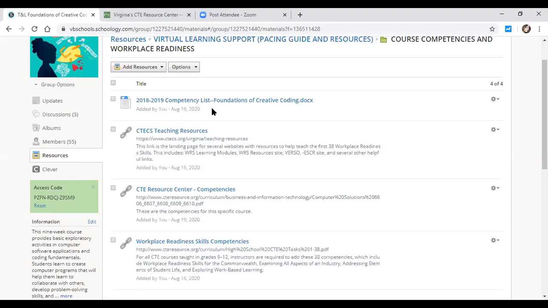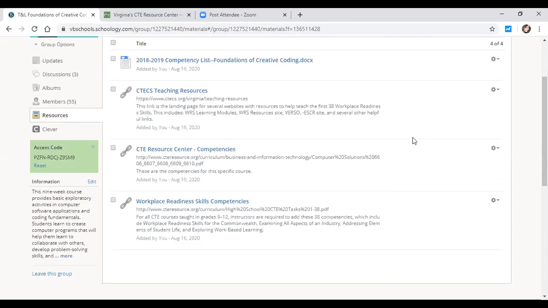So that's really what you want to use. I know this says 2018-19. It's all the same information. It's all good. You will see those workplace readiness skills on the front end, but that's not going to hurt you any. Okay, so let me show you a little bit about what happened to those workplace readiness skills.